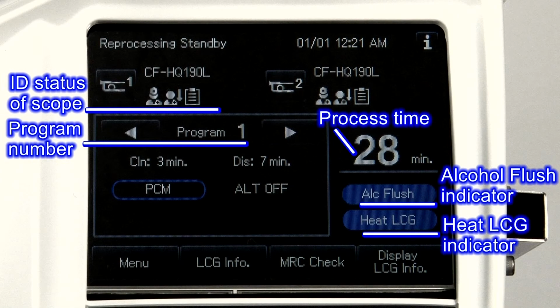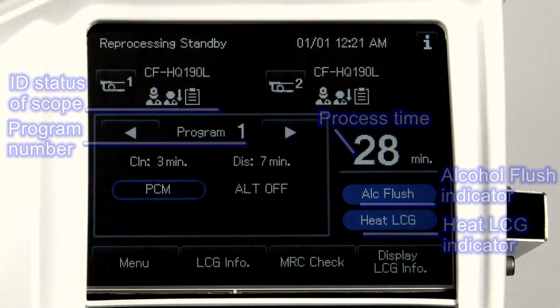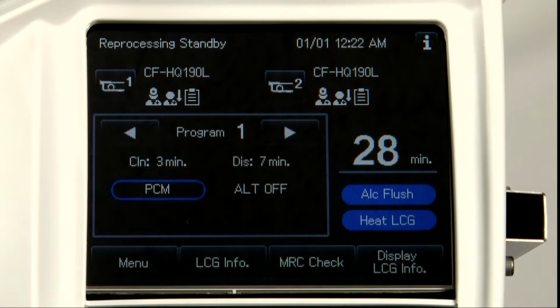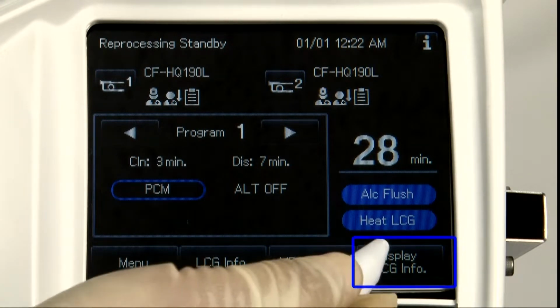The Reprocessing Standby screen has a display with the following options displayed: Model number of scope, ID status of scope, program number, process time, alcohol flash indicator, and heat LCG indicator. Press the Display Information button to display information on the current disinfectant solution.